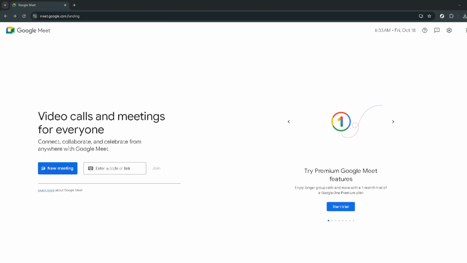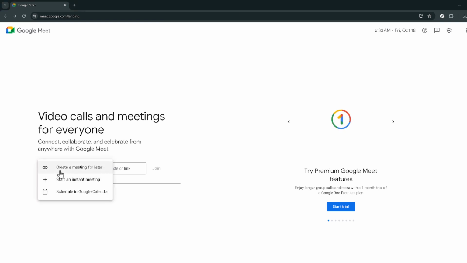Look for the New Meeting button, which should be fairly prominent on your screen. Clicking it will reveal a couple of options for how you would like to proceed with your meeting. You're going to select Start an Instant Meeting. This option immediately launches a new meeting, creating a fresh space for you to invite participants. It's ideal for impromptu or quick check-in meetings.